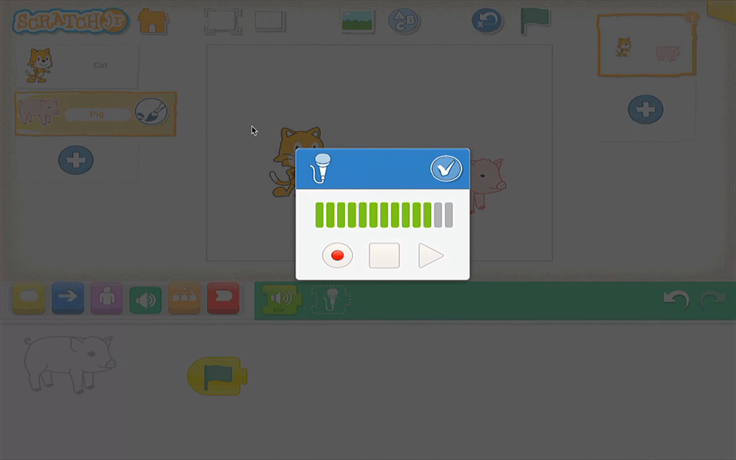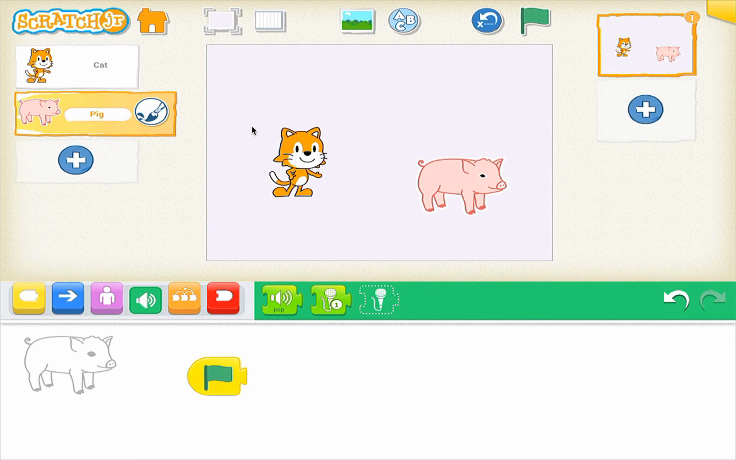I can play it back to see if I like it. Oink, oink, oink. Perfect pig right there. So it's now sound number 1.